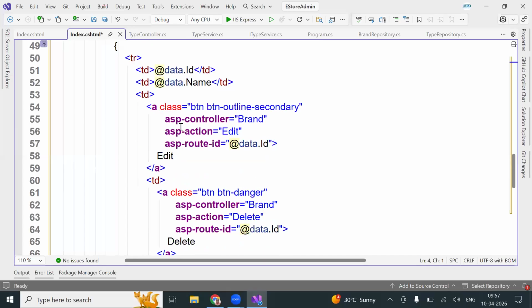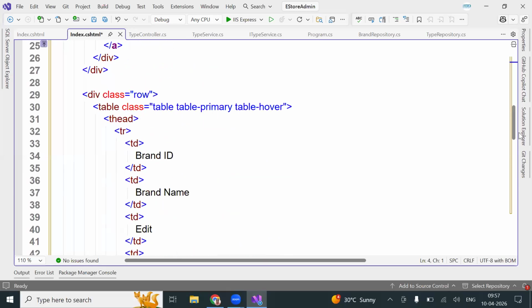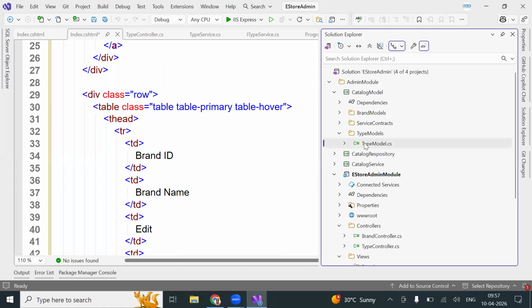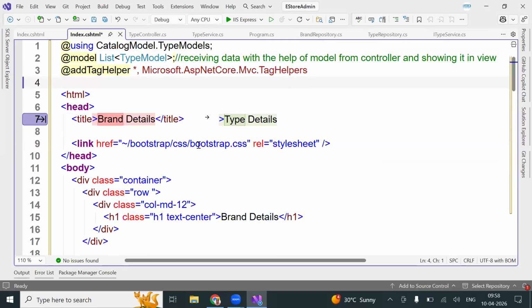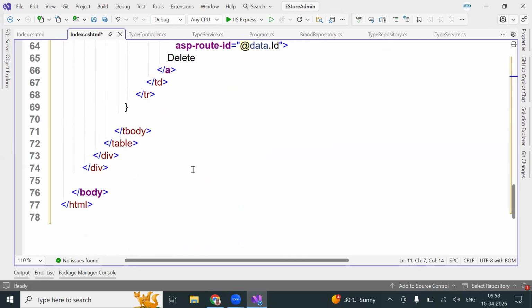There, nothing has changed. Everything is available. Only thing is the object you are passing will be changed. Instead of brand, you change to type. Okay. Your view is also ready.